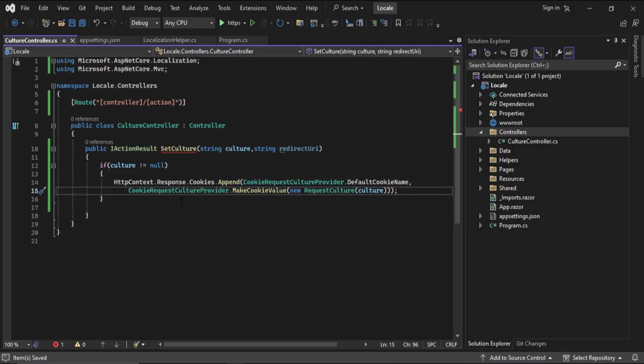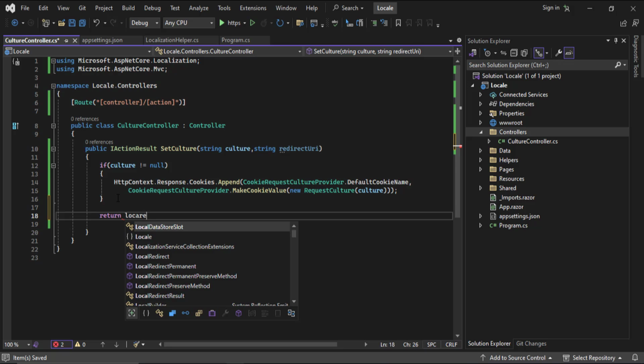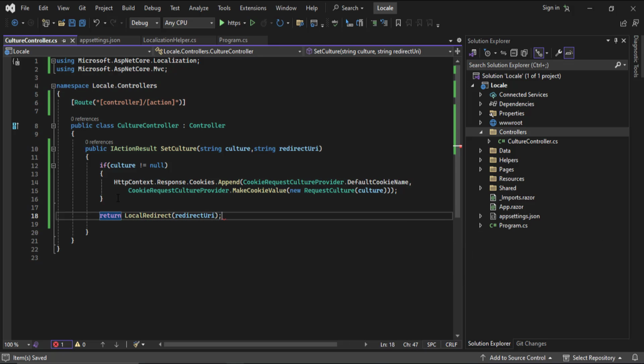Okay, all right, so after we are done with this, I'm going to return LocalRedirect, and I'm going to use the redirectUri. After we are done with this, we are now going to create the component. The component that we are going to create will be the one that will help us to choose the language.